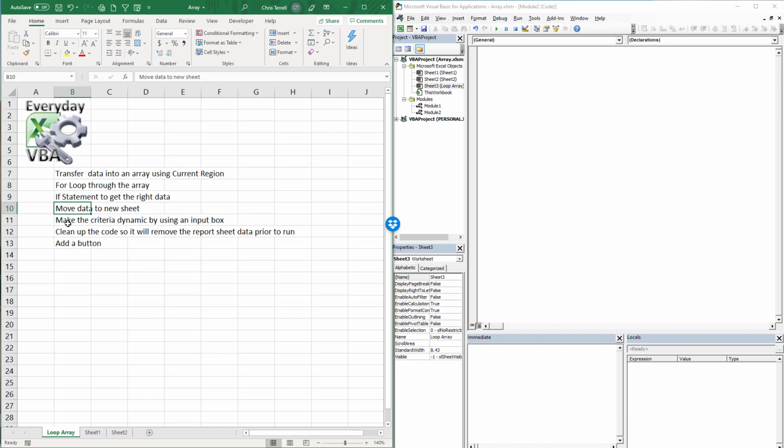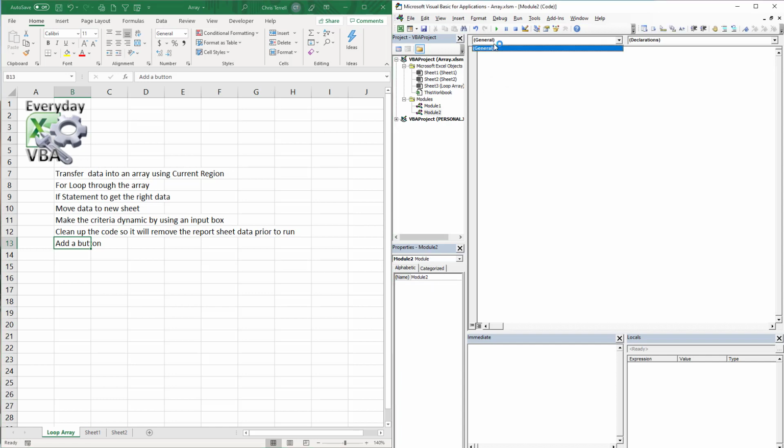We're going to make the criteria dynamic by using an input box, and then we're going to clean up some code using some really cool offset clear using CurrentRegion, and then we're going to add a button. So at the end of this, what we should have is essentially a fully functioning app in which you can transfer data from one sheet to a new sheet based on using an input box. So that is the plan, and we are going to dig in real quick.